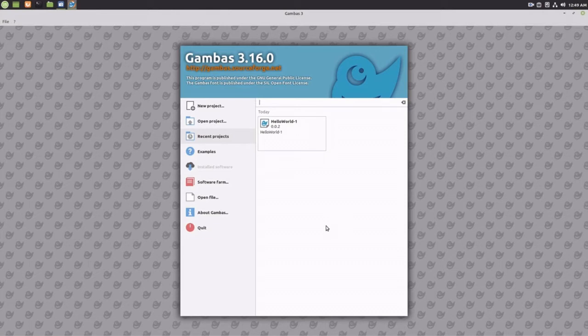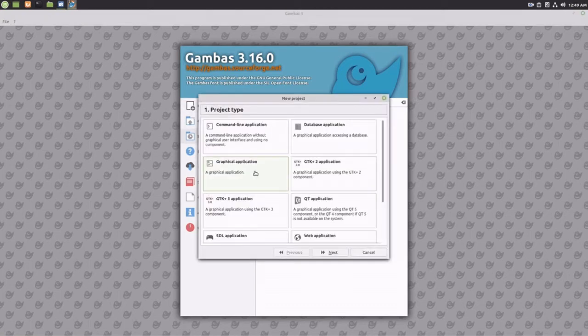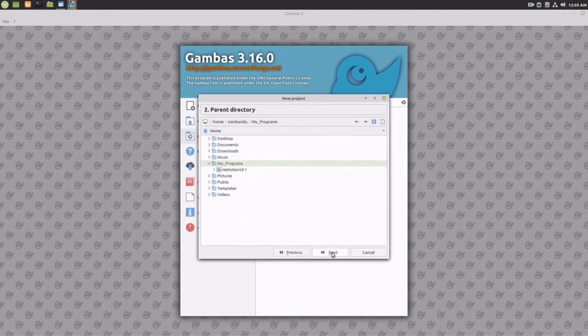The New Project choice takes you through creating a GAMBAS project in the same manner that was demonstrated in the second GAMBAS tutorial video, creating the Hello World program to test the GAMBAS installation. Basically, select New Project from the left-hand pane and select Graphical Application and the Next button. GAMBAS now asks a user to select the parent directory for the new project. Again, select Next.